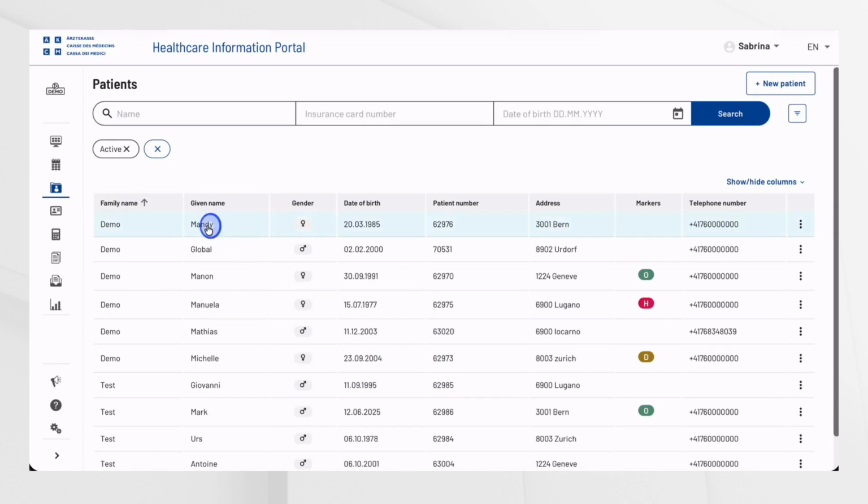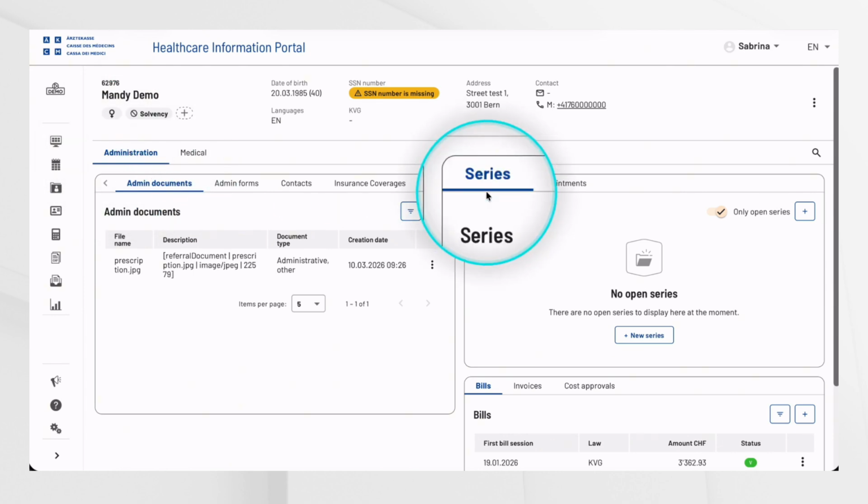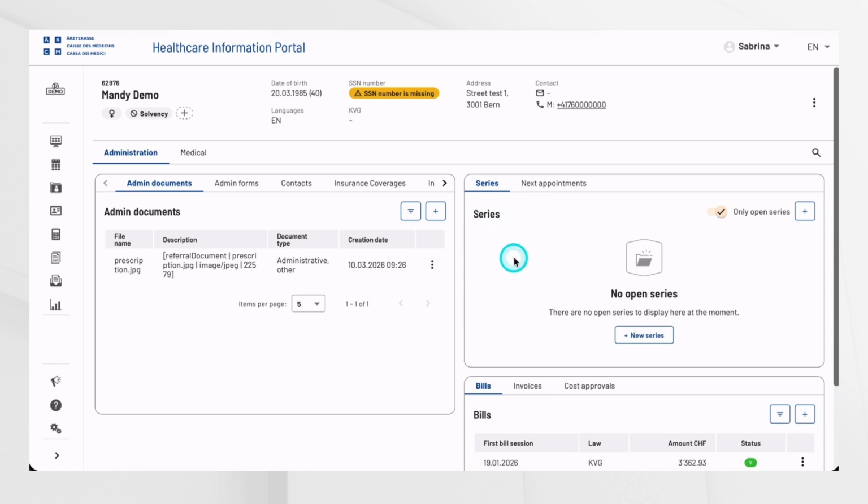First, select the concerned patient. From the administrative page, access the series section. Here you will find all ongoing series as well as completed series. Let's look at a concrete example by creating a new one.